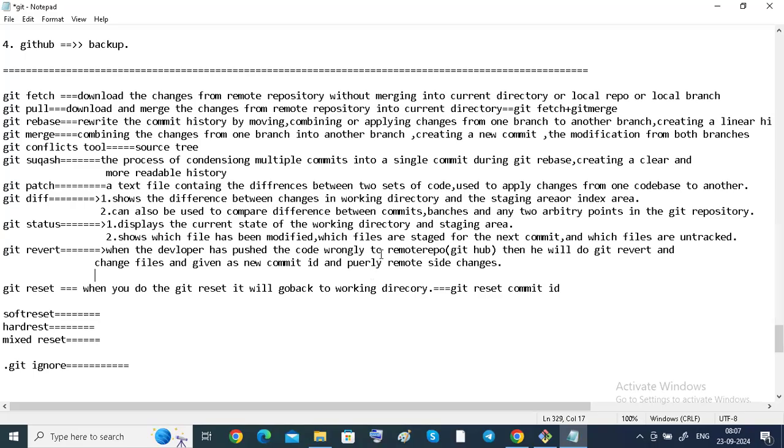We are going to call it remote side changes. Or if you want to do local changes also, it will come on local also, because it will be created as a new commit ID and we push it with the new file. That means we modify that file and commit one more time, and it will give a new commit ID. Local is also possible, guys. I will write it here: remote and local side changes.